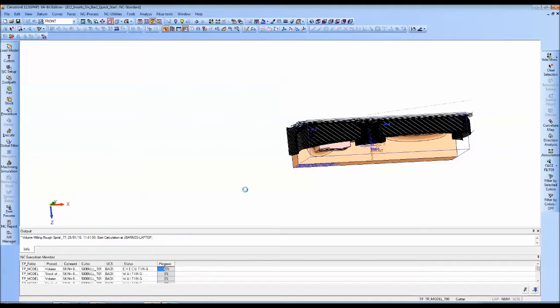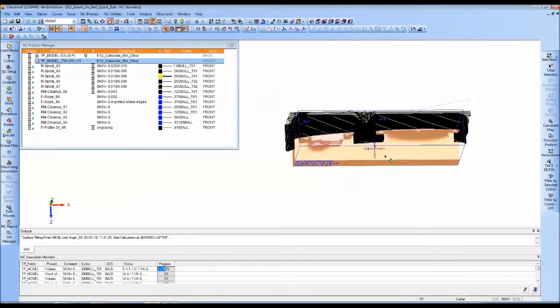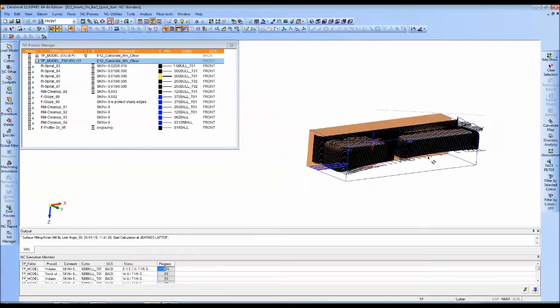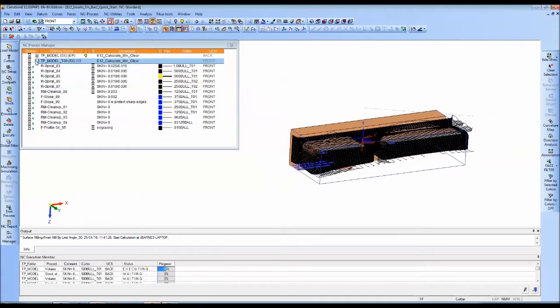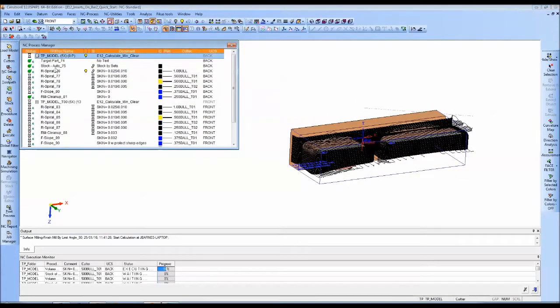And this is real-time calculation, so you can see the speed at which Cimatron is able to calculate, and this is using a stock model. Many CAM systems really slow down their calculation using a stock model, so there's no smoke and mirrors here.